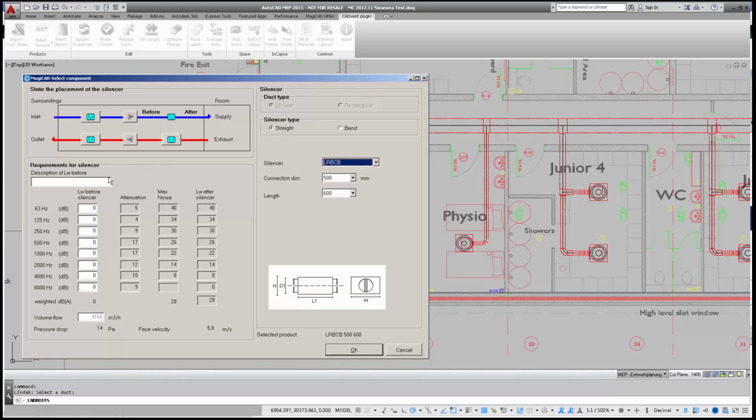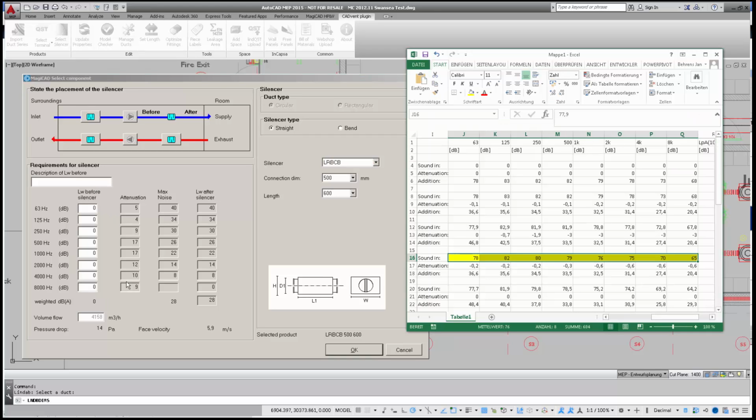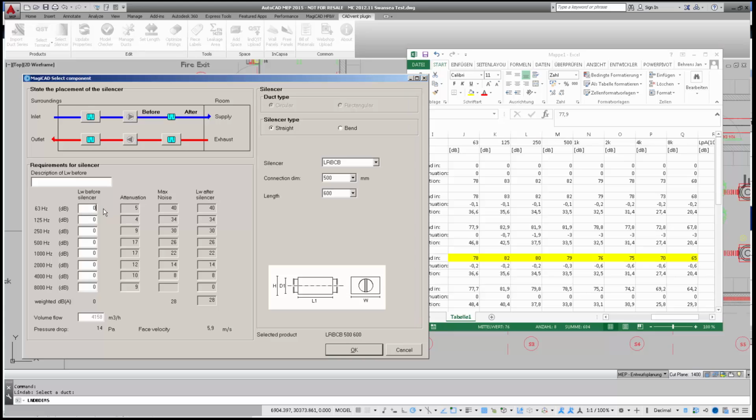The sound in front of my silencer is missing, but I can find it in my Excel sheet. The required sound after my silencer shall be 14 decibels lower than before. Do you remember? The flow and connection diameter are already transferred to Dimsilencer. So now I can start to find a suitable silencer.